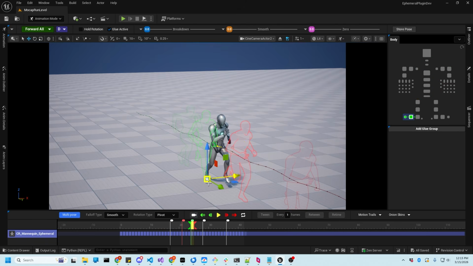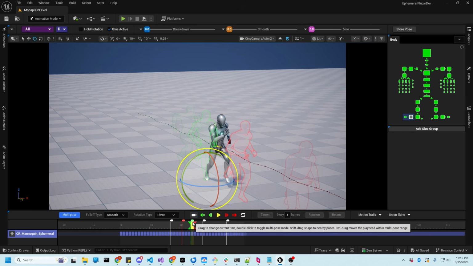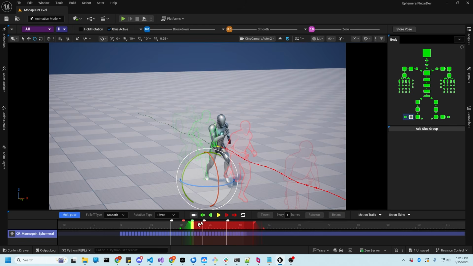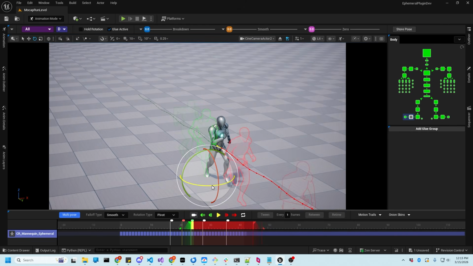So if I were to select the ball of his foot and switch myself into all mode, so I'm affecting the entire character, and drag out the range here, so I'm affecting a little bit behind him and everything in front of him, then I can actually pivot the entire animation around where the ball of the foot is on this particular frame. So now he's changing direction a little bit.